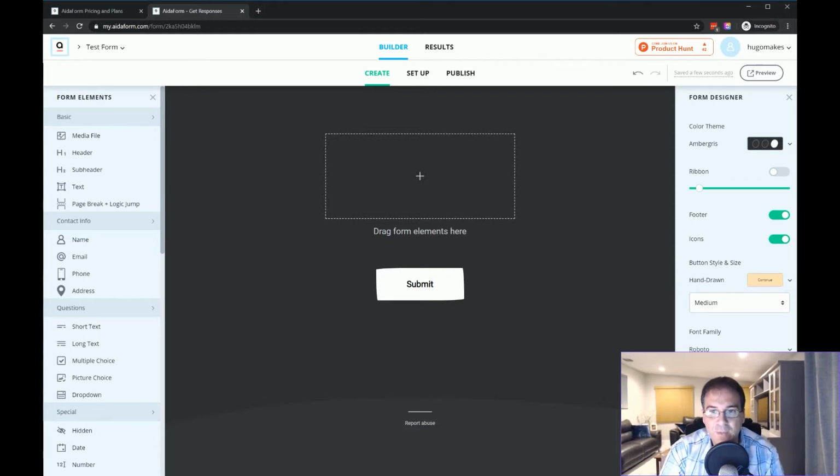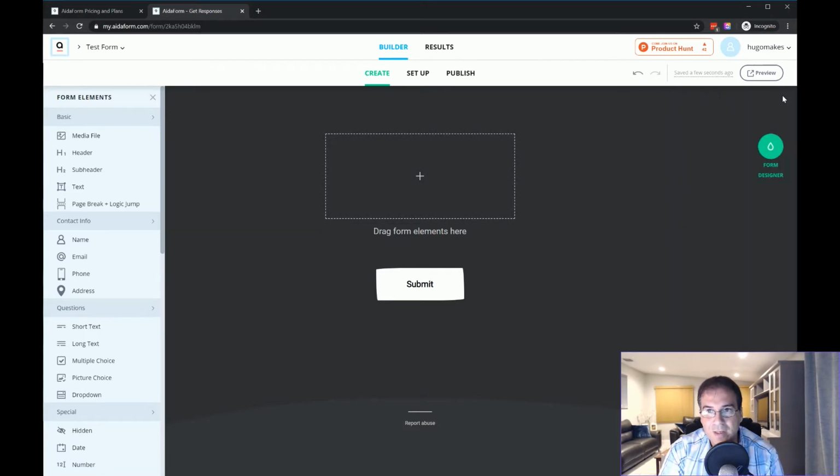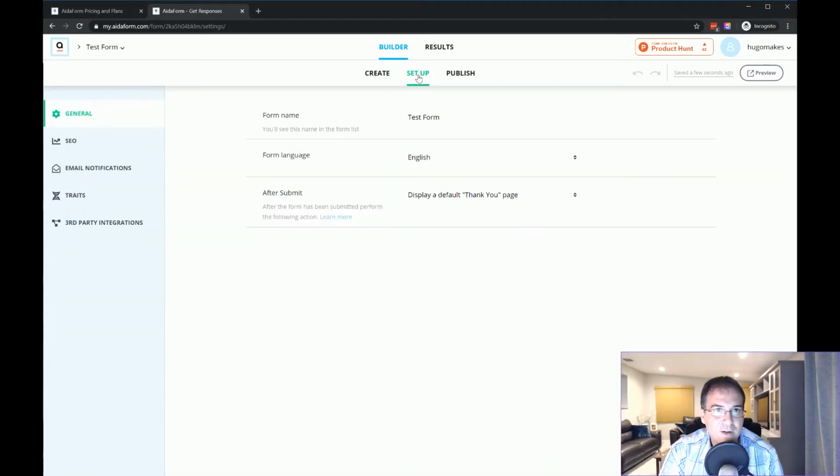By the way, you can also set the form to be conversational. What that means is that you would only answer one form field, one form question at a time, and you hit next, and then it gives you the next one. So if you wanted to build a conversational form, there's the ability to do that. And you set that in the settings. All right, so let me show you real quick the setup area here on the Aida Form.